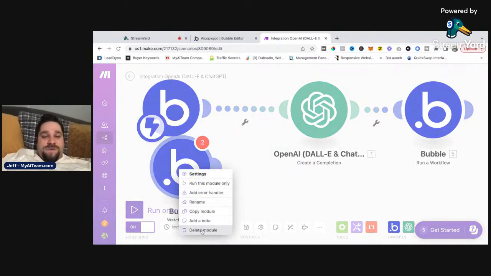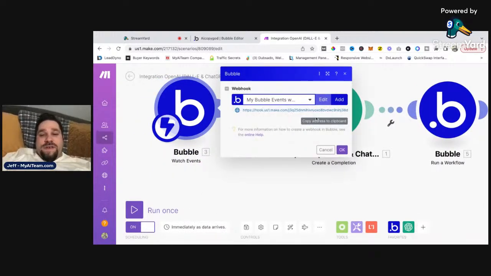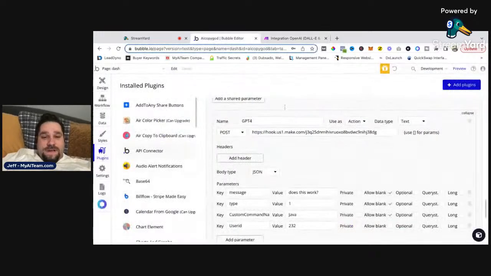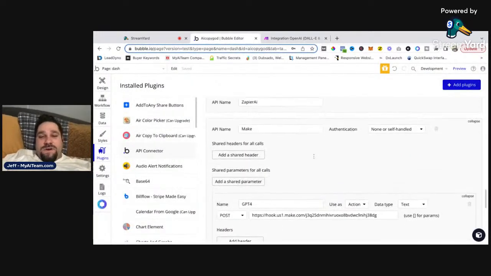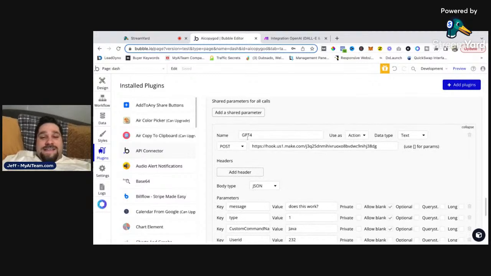I'm going to delete this one because I already have mine set up. Essentially, it's going to give you this address, right? So you copy this address, and then inside your Bubble account, there's this API connector. I typed in Make as my API name, authentication self-handled. We scroll down right here, and it says GPT-4.